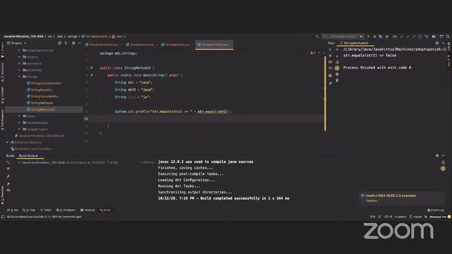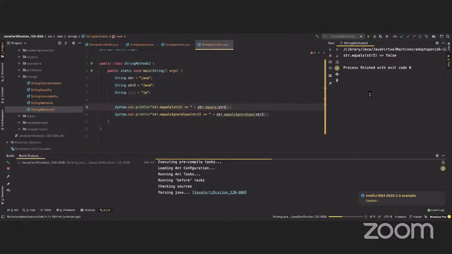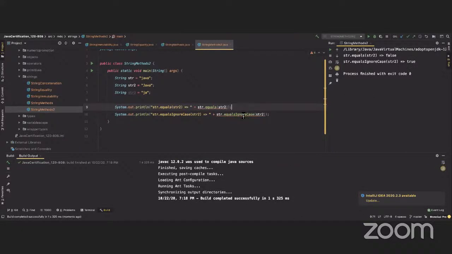Now let's make it a little more interesting. Let's do this one now: str equals ignore case str2. What do you think? True. True, right? Because this one doesn't consider case. It brings everything to lowercase, which doesn't change the value of the string.